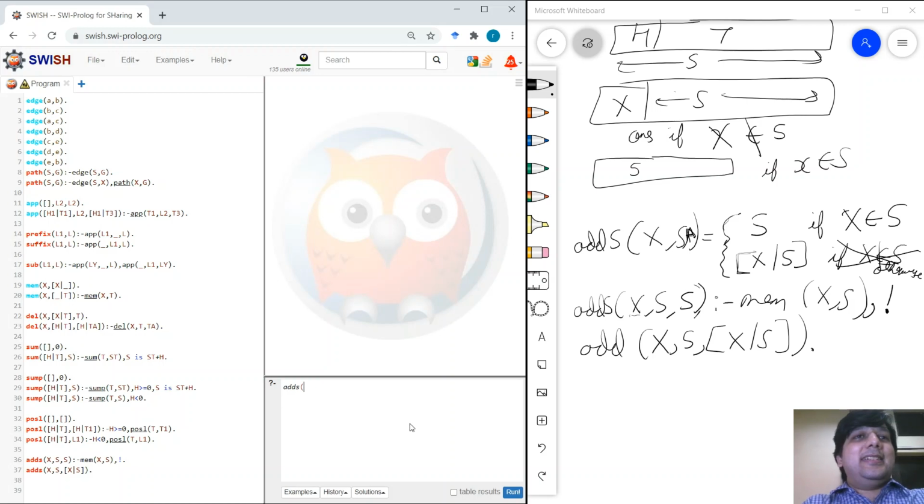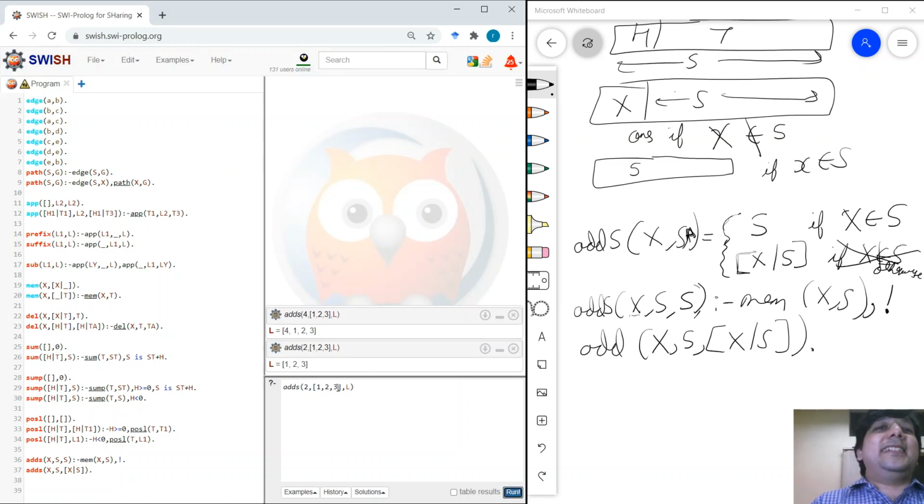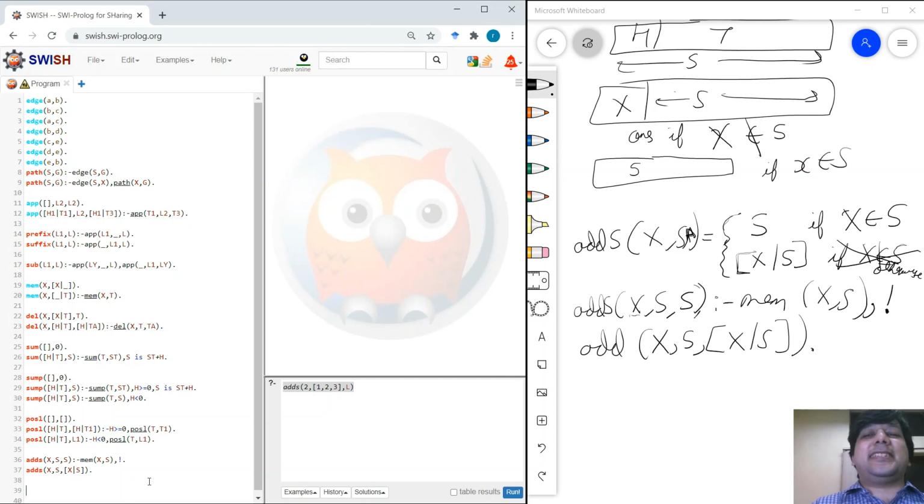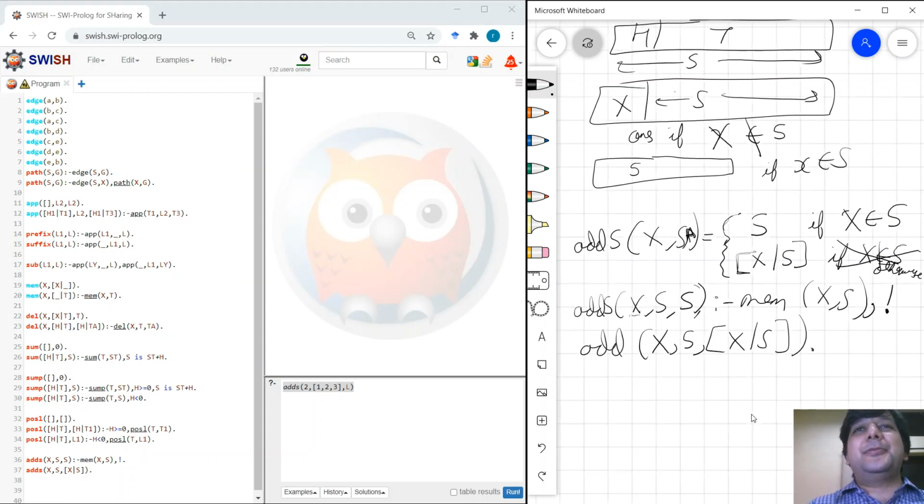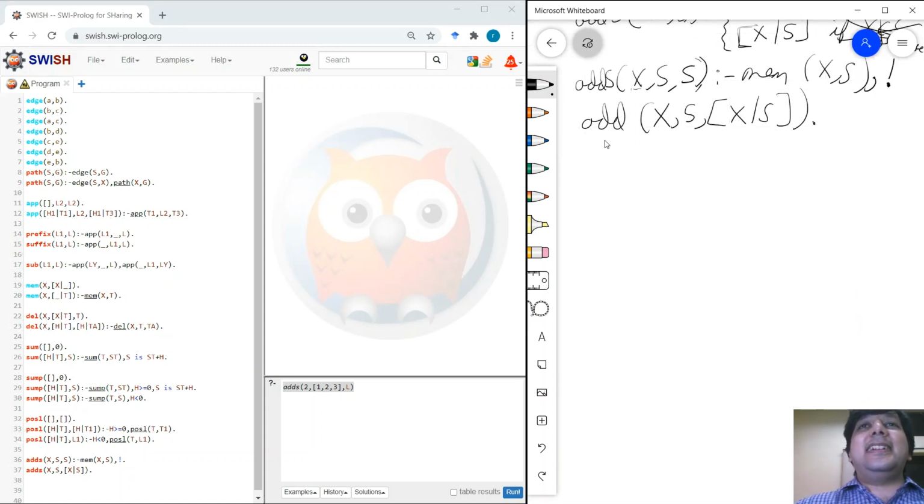Add S, 4 to 1, 2, 3. It gives me the result as the new set L, and of course L is 4, 1, 2, 3. It doesn't matter where you add. However, if I add 2 to 1, 2, 3, no change. I get the same thing back again. So that's what is add unique, or that was the first set. You could extend add up to the standard little thing, which is append unique.